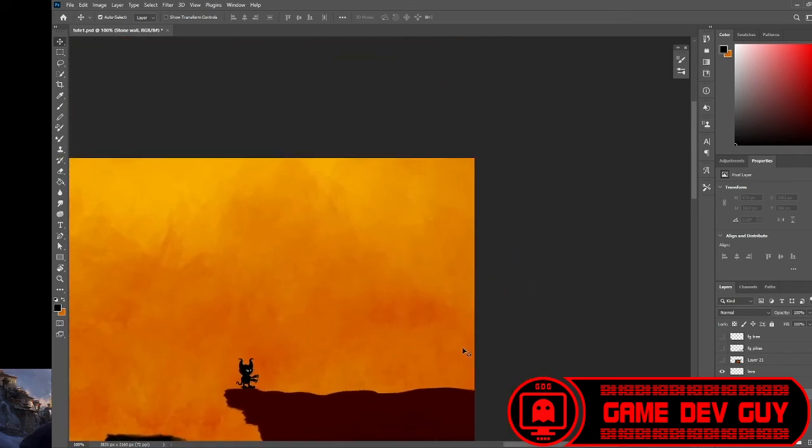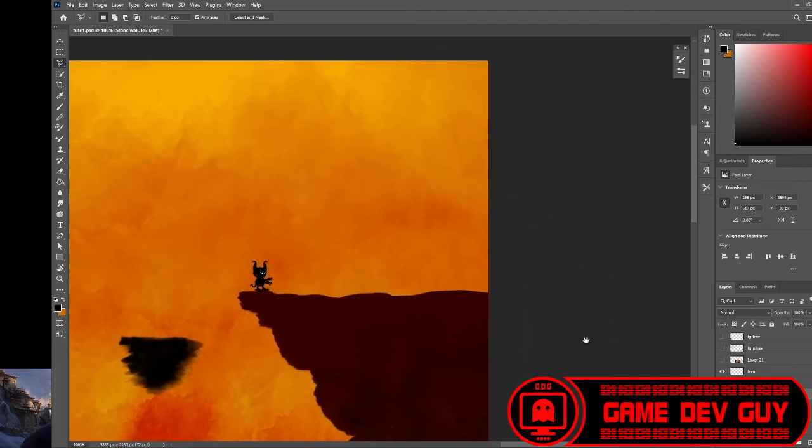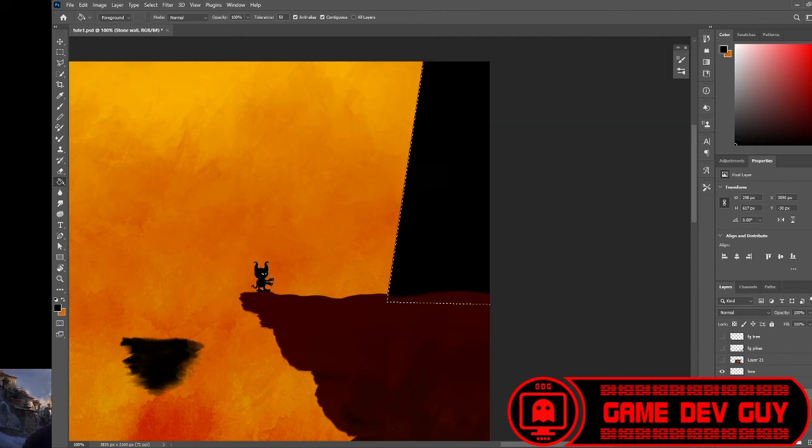I can slope down from the top. Let's get a polygonal lasso, so we can make straight lines. Alright, that's gonna come down on a slight angle. I'll just put this behind the cliff layer.